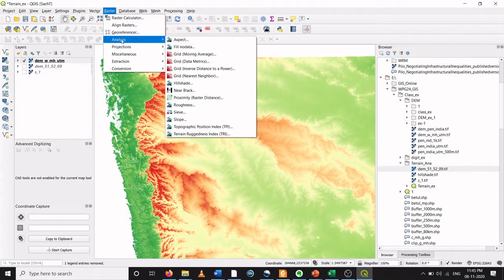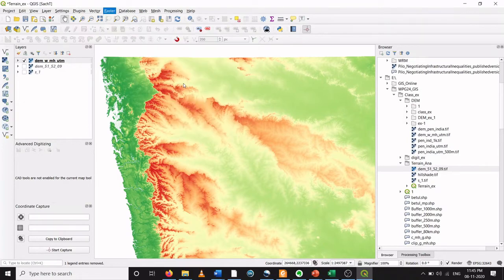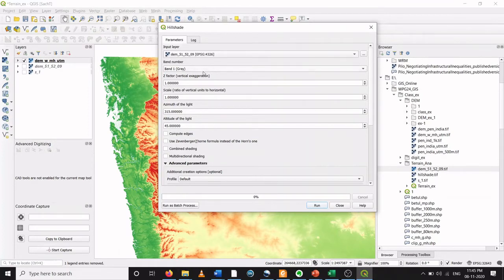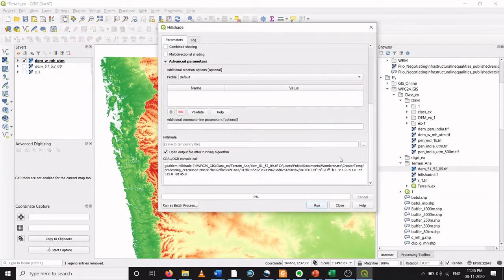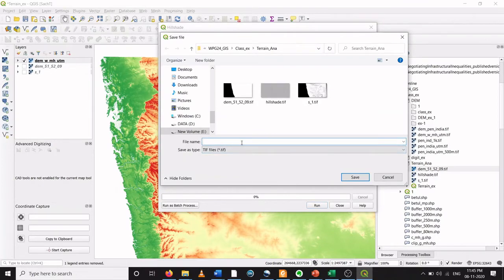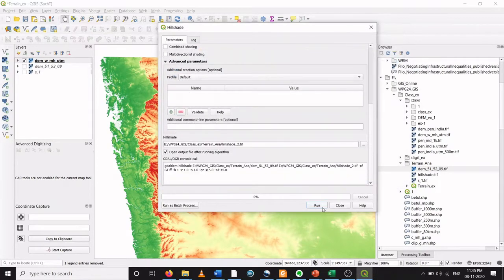For hillshade we can use the tool analysis, and here is the module hillshade from GDAL. Then you can select a layer, a DEM layer, and do not change anything over here, keep the default values, and then you need to save an output file. Okay. So I will name it as hillshade 2 and I will save it and I will press run.